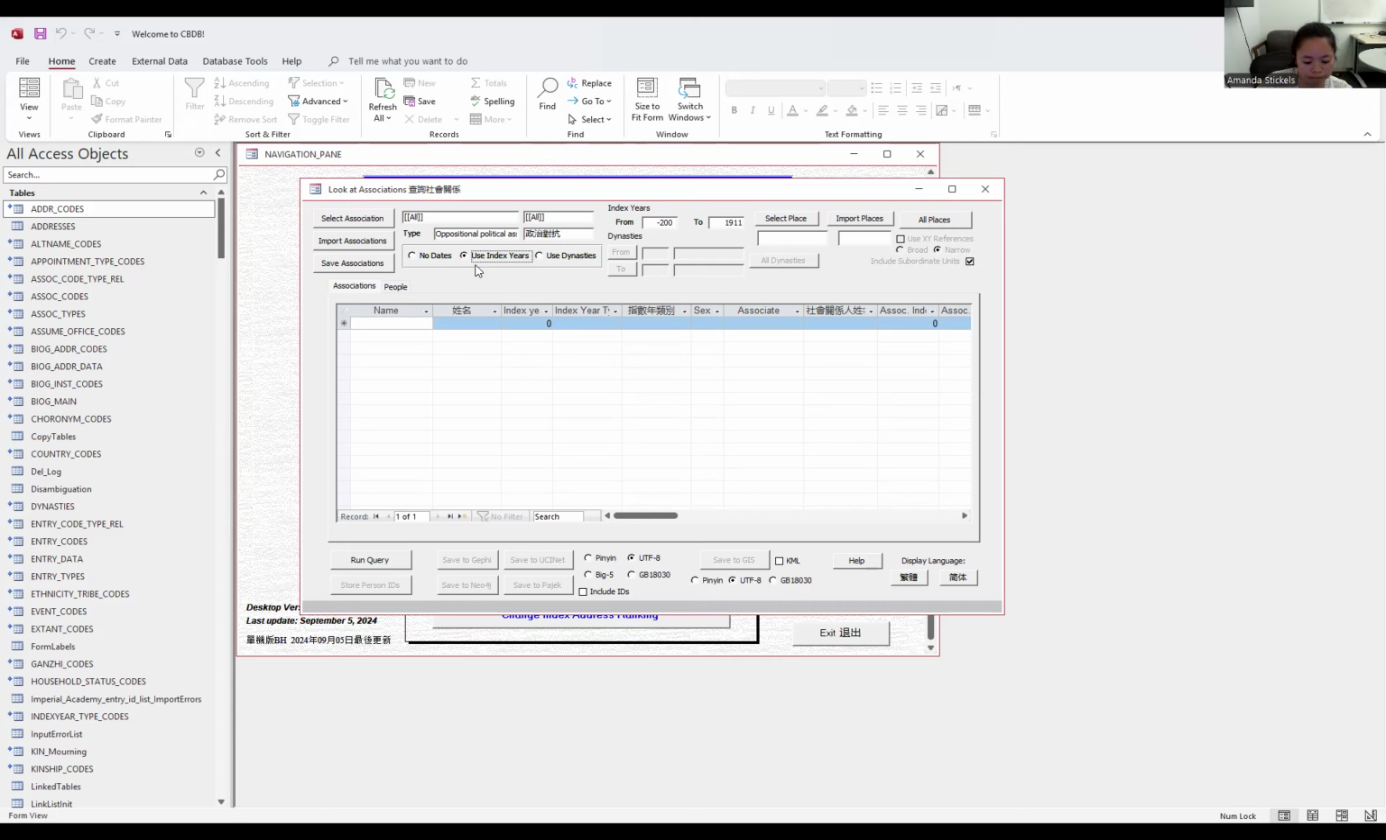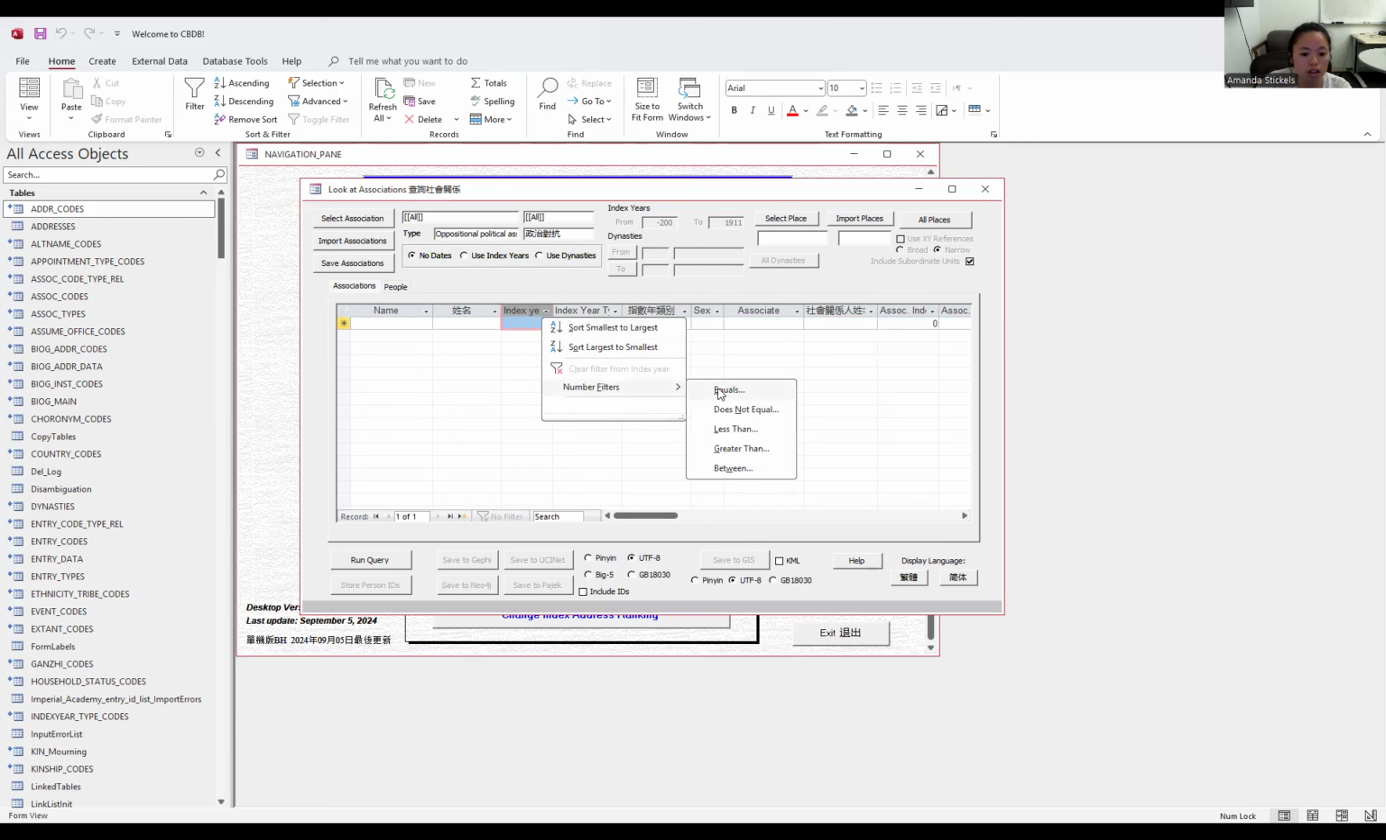They're estimated birth years. The one pitfall of using index years is that people for whom CBDB does not have an index year, they will simply disappear from the results. Now you can remedy this by choosing no dates. And then once you have run your query, you can use the filter button under index years, and you can filter by specific years that you want to look at. I will show this after we run the query.